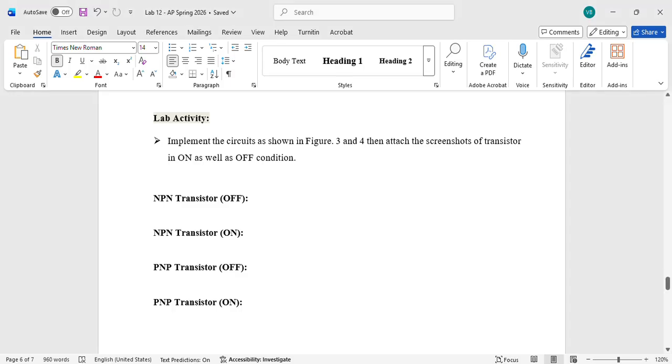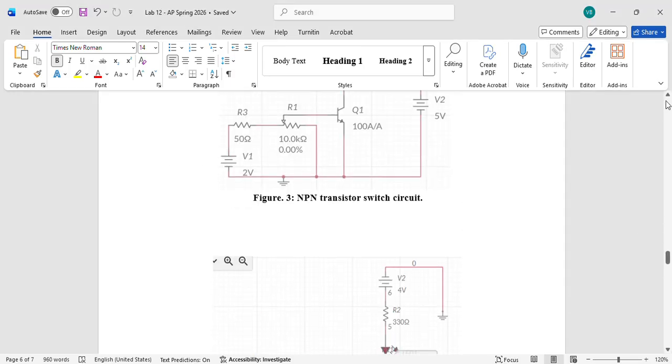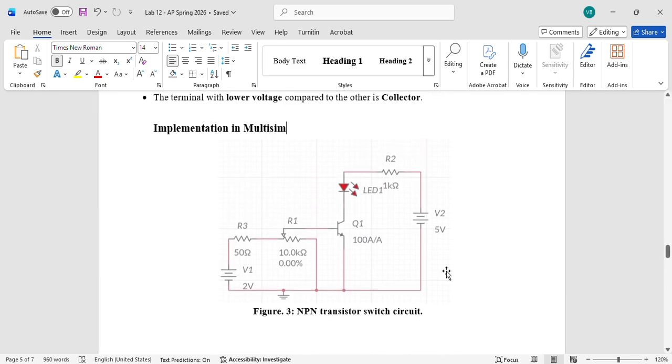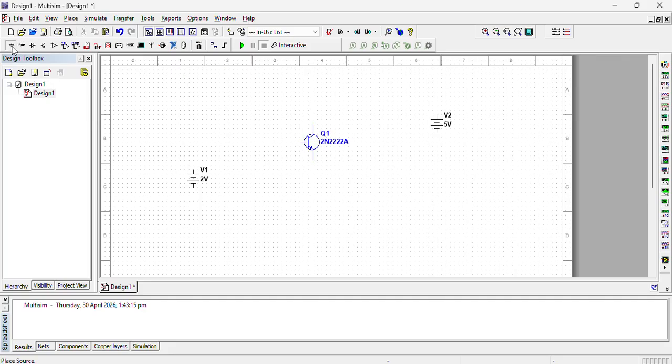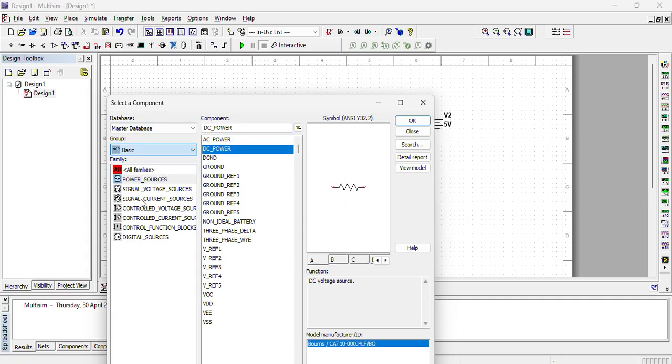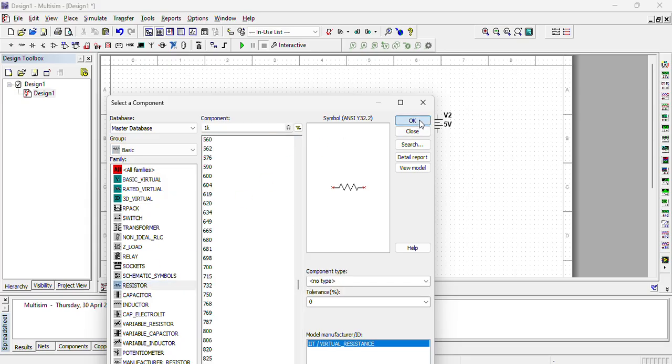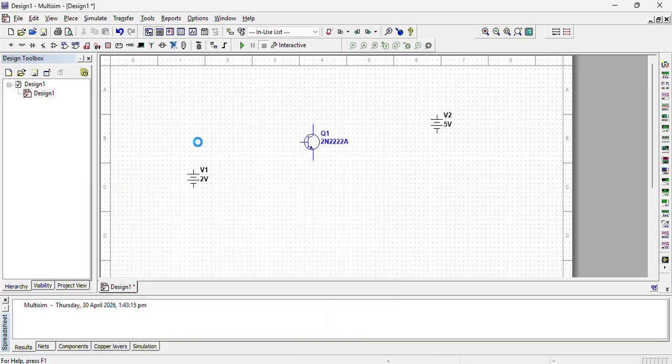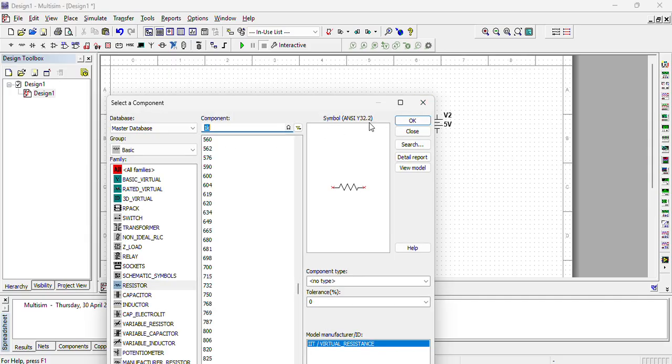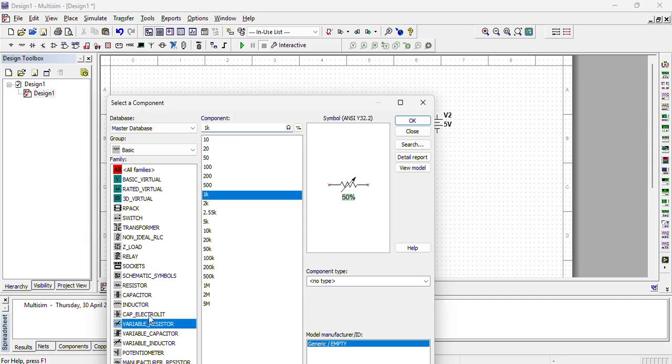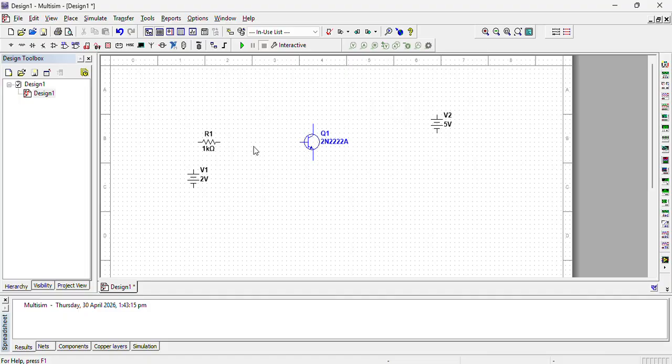Anyways, this is the circuit which we are following right now for the NPN transistor. So we need a fixed resistor and a variable resistor on this base side, and an LED and a fixed resistor on this side. So again, basic category, a fixed resistor and a variable resistor. Particularly, this is a potentiometer, which we have to use now.